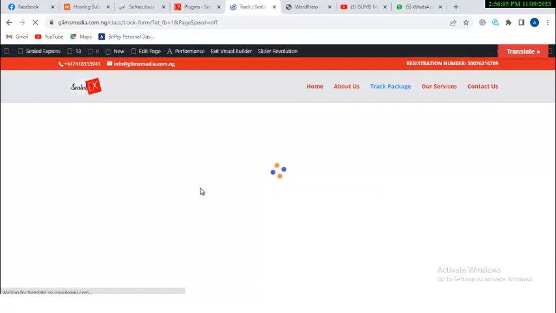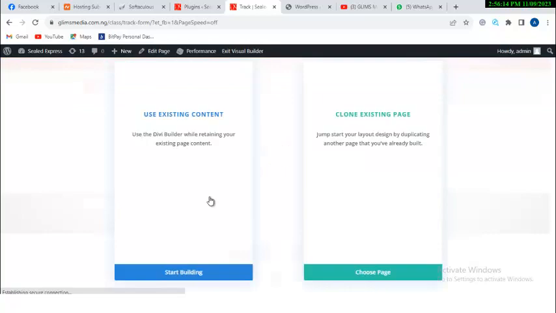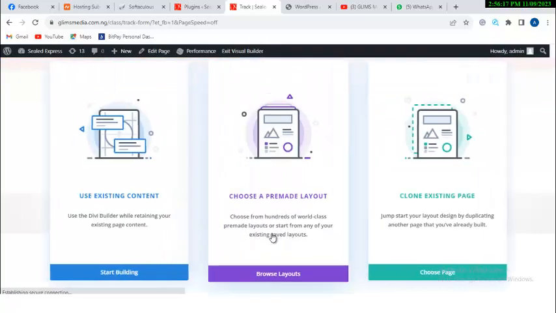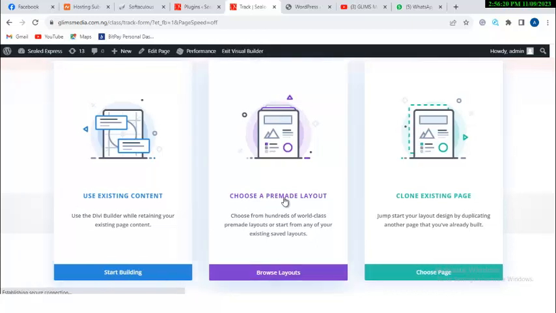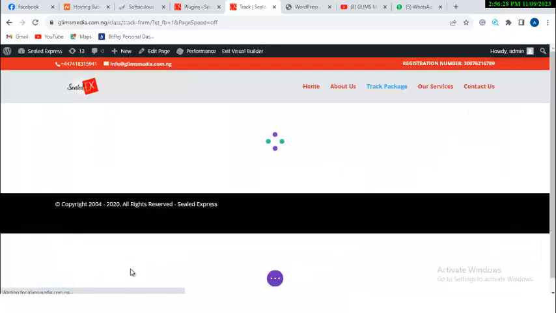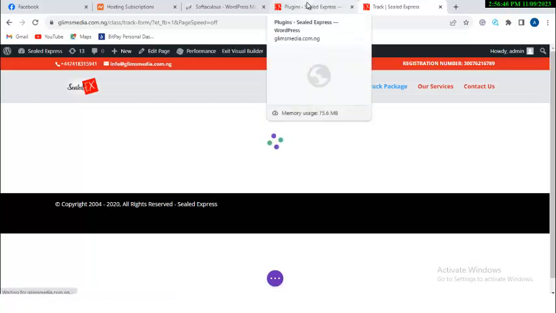And then let's see how we are going to edit this particular part of the site. You understand? Let's see how we're going to do it now. I won't use choose a premade layout. I want to say start building from scratch. So I want to build from scratch. Okay, it's taking time, so let's go back to the dashboard.